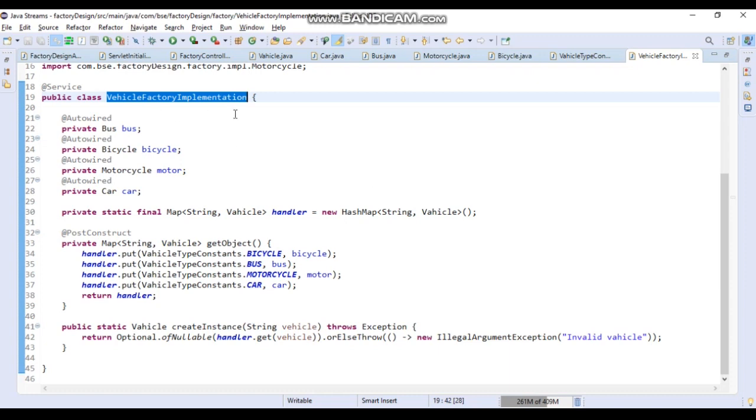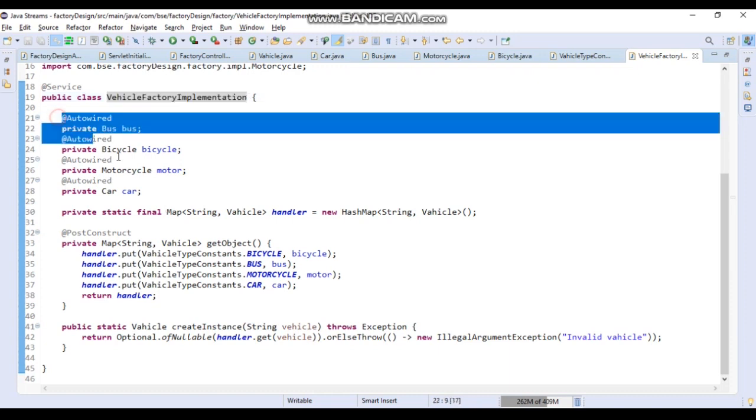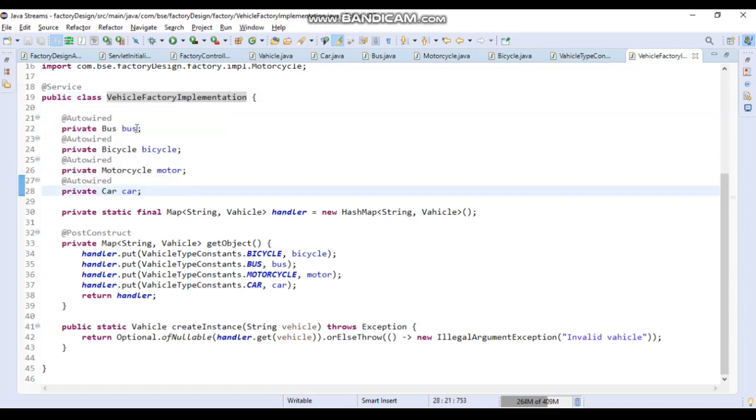Okay, so what we have done is we have auto wired all types of implementations here. I have auto wired bus type, then bicycle type, then motorcycle type, then car type. And then I have created one map with key as string and value as vehicle.